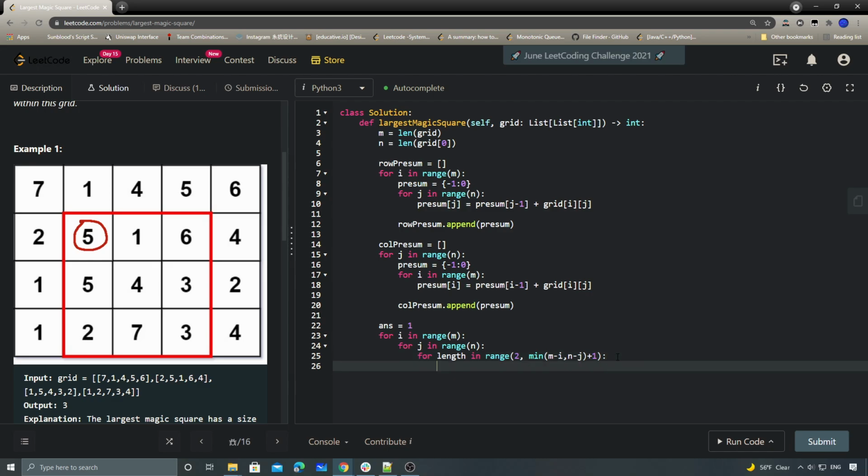Okay, and cool. And once we have that, we can... so this is basically the current side length of the square, right? And since we have a sum, we already have the sum.